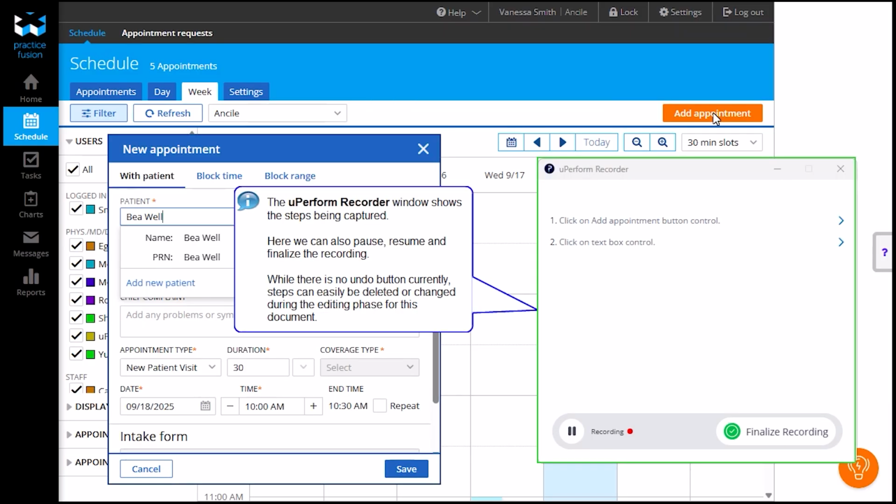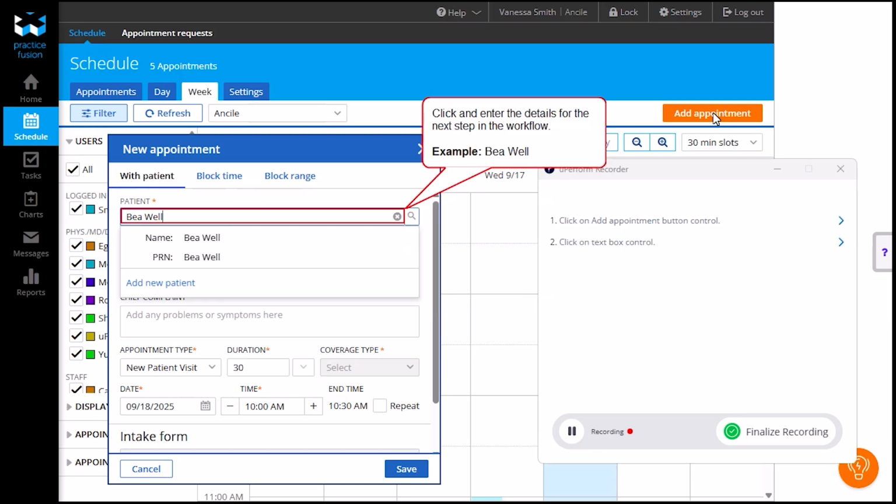The uPerform recorder window shows the steps being captured. Here we can also pause, resume, and finalize the recording. While there is no undo button currently, steps can easily be deleted or changed during the editing phase for this document. Click and enter the details for the next step in the workflow.